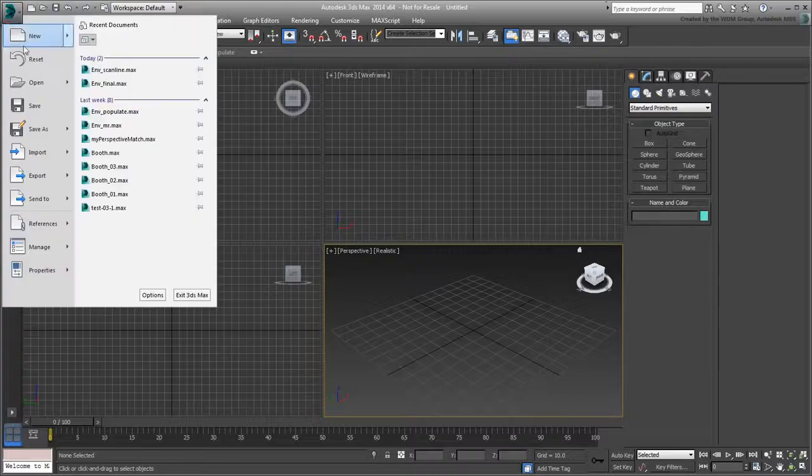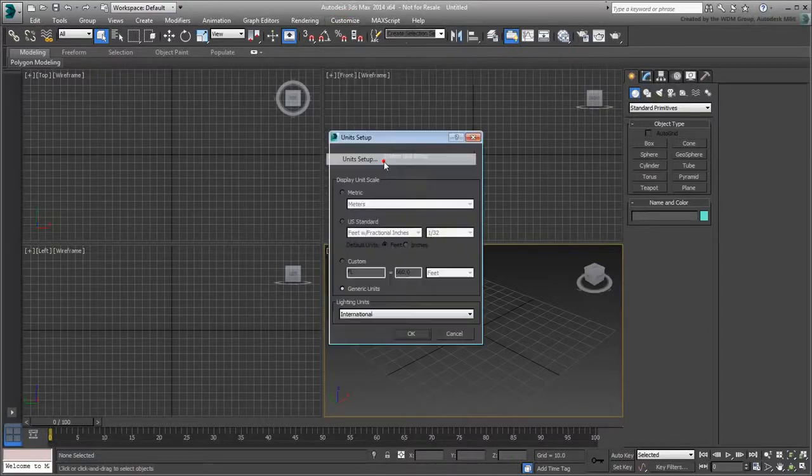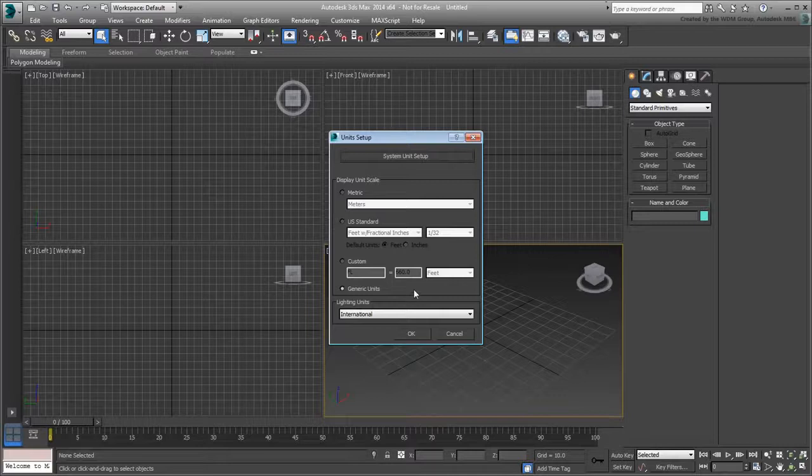You'll be starting with a blank scene, so start or reset 3ds Max. Go to Customize, Unit Setup and click on System Unit Setup. Make sure it is set to inches, which is the default setup in 3ds Max. Dismiss the System Unit Setup dialog when done. As far as display unit scale, you can set it to metric as it gives you a better sense of scale than the default generic units. Click OK to exit the dialog.